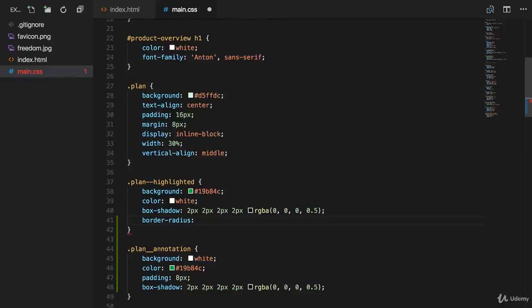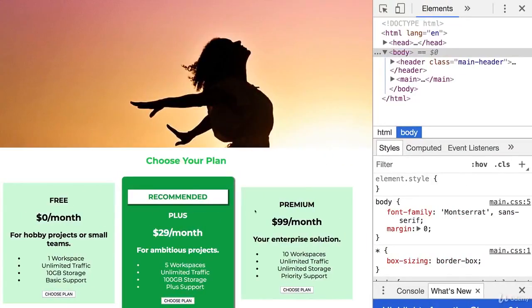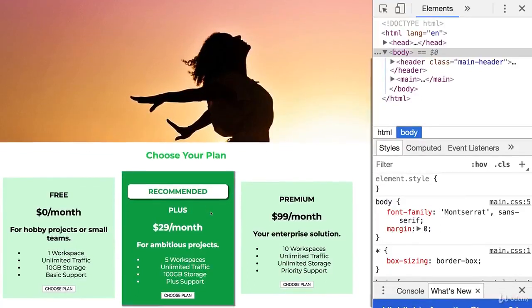And here I will set all my corners to have a radius of 8 pixels. I don't want to do that on the plan highlighted though, but on the plan annotation. So with that, if I now reload, we see we have this rounded corner here around the recommended badge. Now, this is looking nice in my opinion, so I will leave it like this.